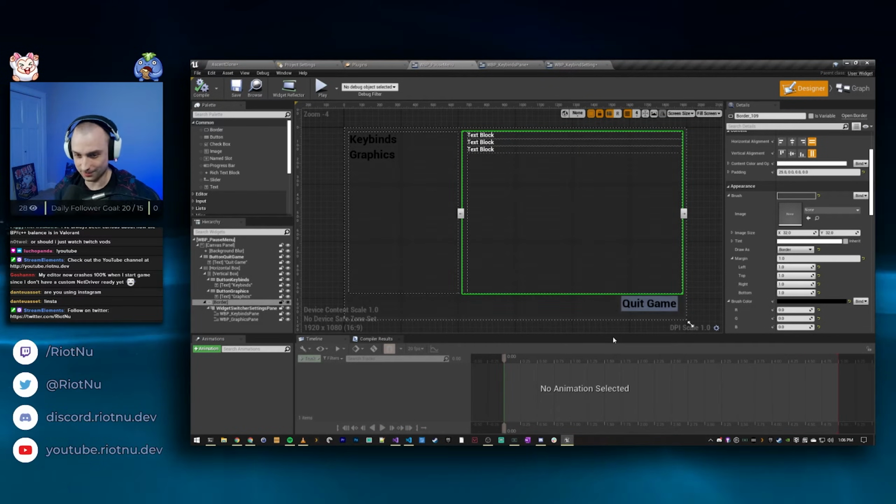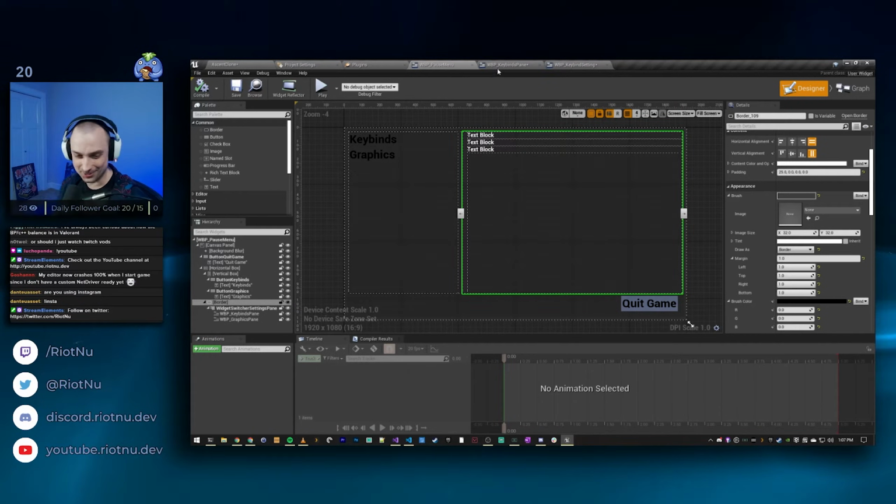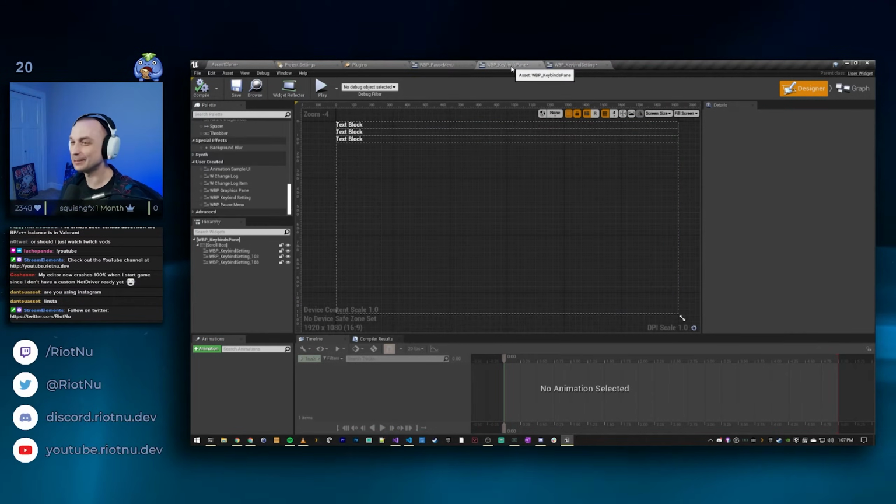Am I using Instagram? No, I'm not on Instagram. Your editor now crashes 100% when you start your game since you don't have a custom net driver ready. I hope you have source control so that you can easily go back.